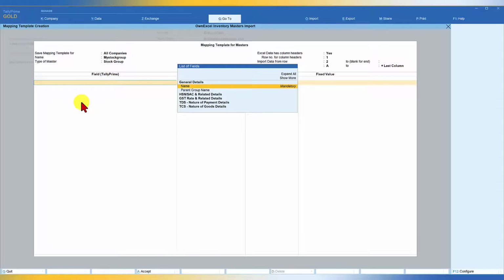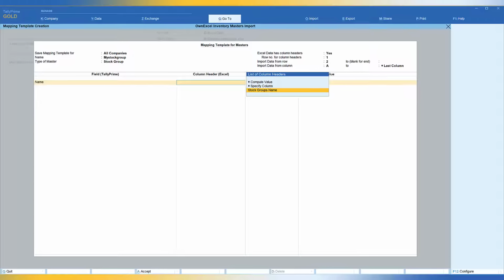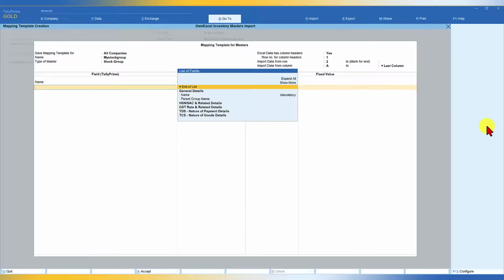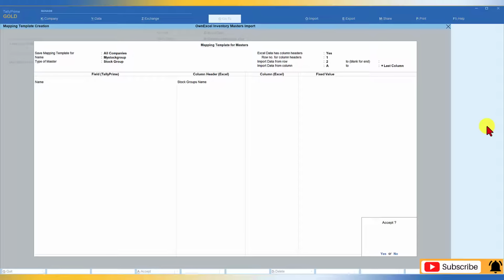So we have to select the field that we want to map with our own Excel file. So select name, and now let me just open the Excel file again. So we have selected name here, and now we have to select the column header name to map to the Tally field, which is in our Excel file. So if you notice here under the stock group, the column heading name is stock group name, which is getting displayed here. So select stock group name and enter. So nothing else is required here. So we are going to select end of list and then accept.